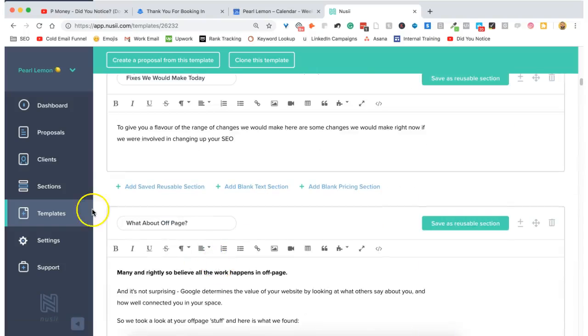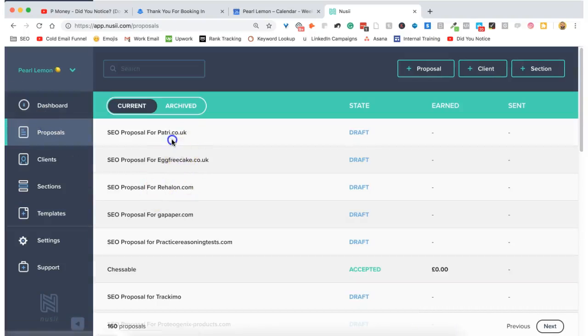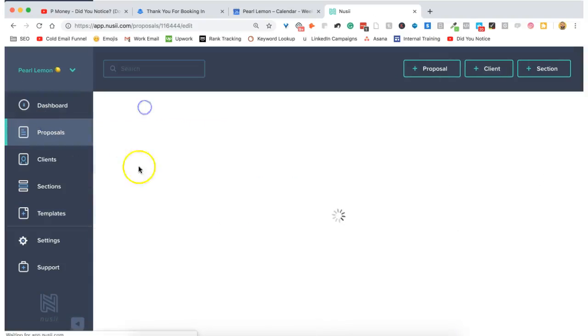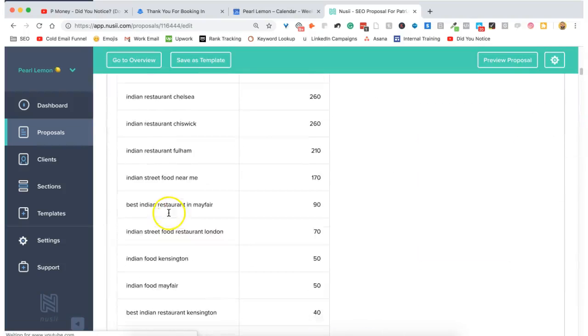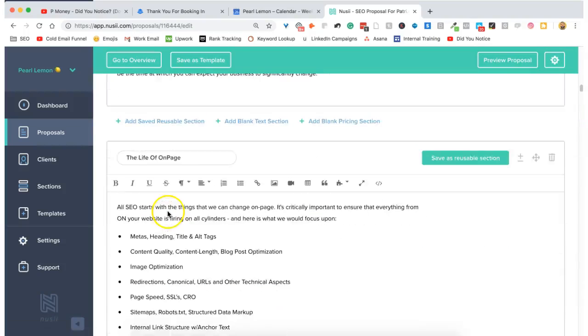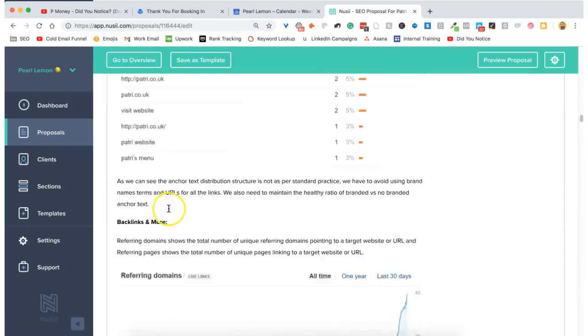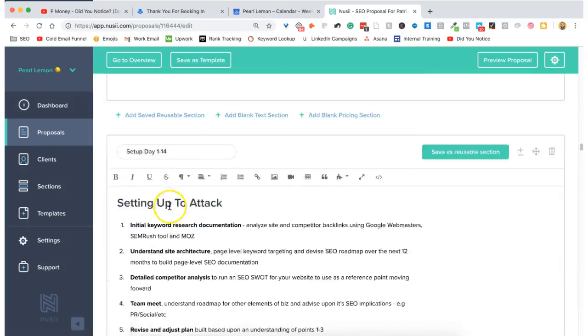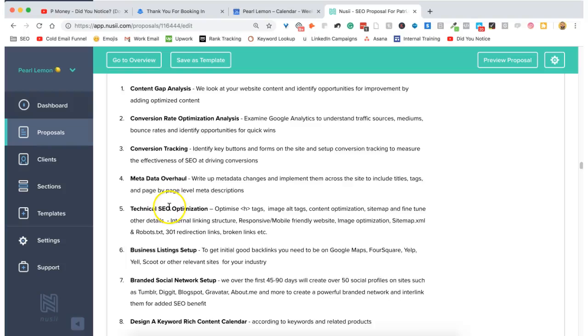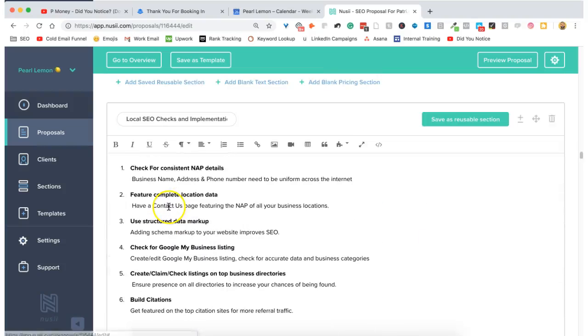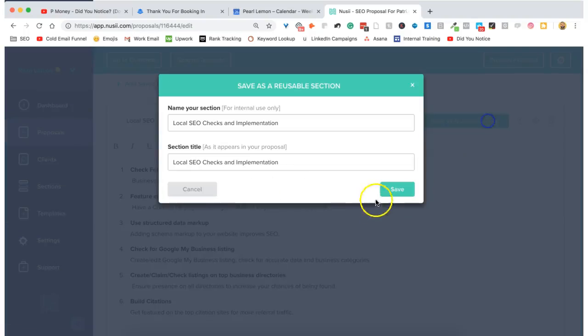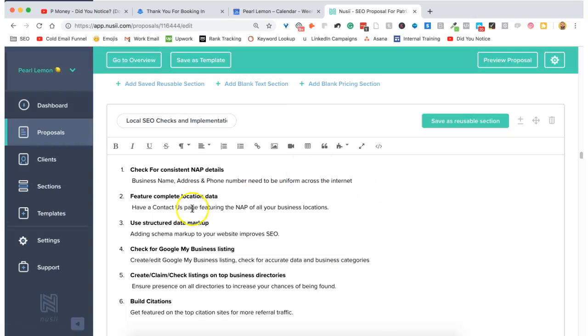Yeah, cool. So, or proposals. Edit proposal. So that you can just, you're seeing how, getting a sense of it. Cool. Where is it? Very cool. Save section. Cool. Save. Alright, fine.